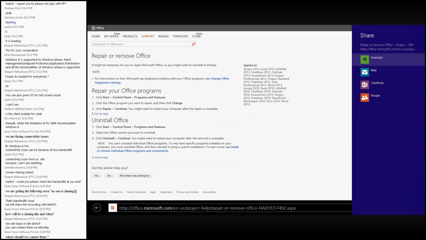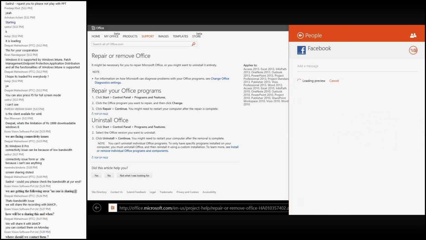I can even share it to a built-in app, OneNote. I can even send it via email. I can even share it with people. Now, the moment I click people, it will load a preview of that message. Now, I'm a technical guy. I will really look into technical stuff like this. I can even add a message, and I can click send, and I can invite people to this, right? Now, just to give you a perspective, this is a cool new way to share your application, right?